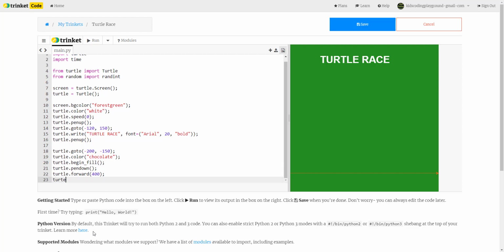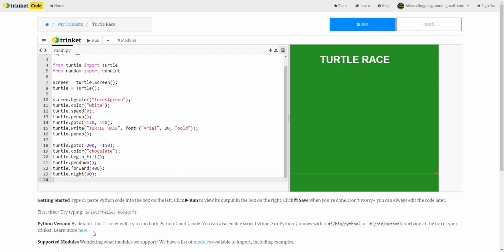So turtle.right by 90 degrees. And after that, we're going to get turtle forward by 60. So 60 is about from here to here. So we're going to make it move 60 and then move back. So we're going to do turtle.forward by 60. So we're going to make it move 60 steps.